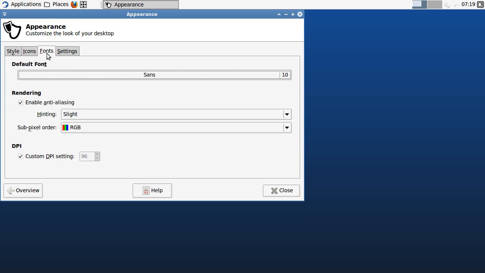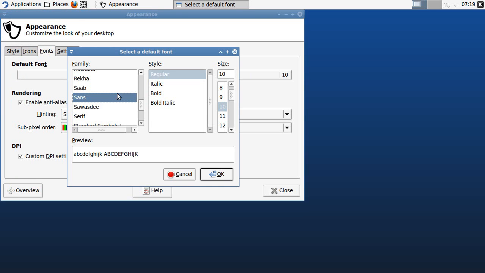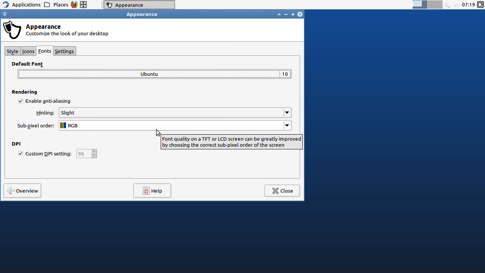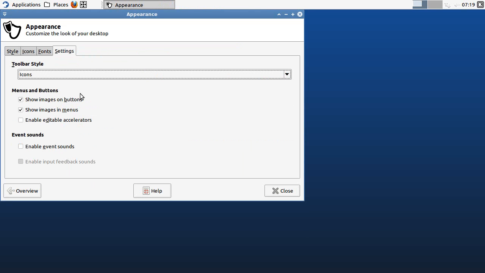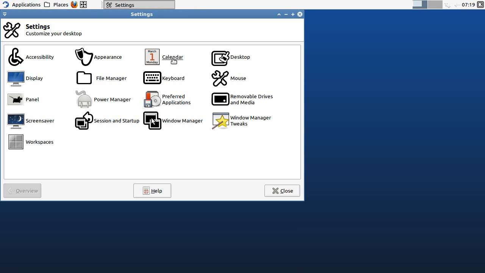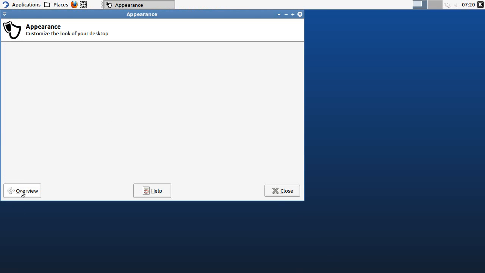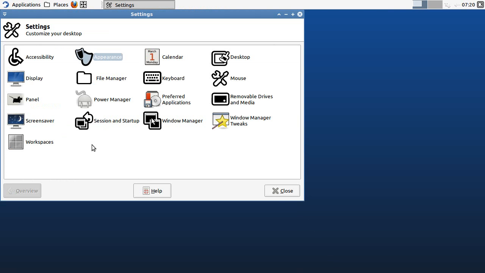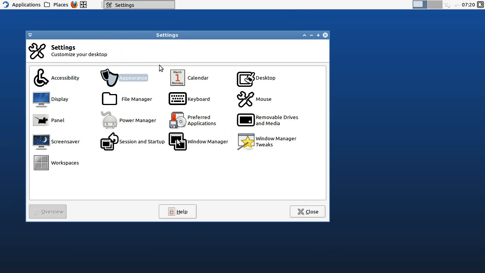High contrast inverse, font, it's sans. I will change that to Ubuntu 10. I like the font better. Settings, no. Icon. Okay, we're done here. And I don't know why I closed that again. The reason I keep saying that is because all I'd have to do is just hit the overview button and go back. I'm used to Windows, what can I say? Okay, anyway.